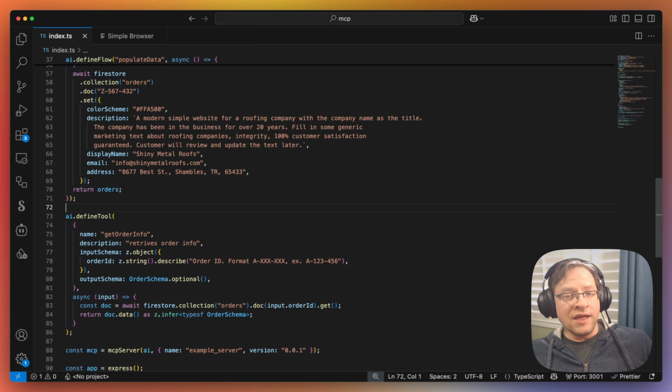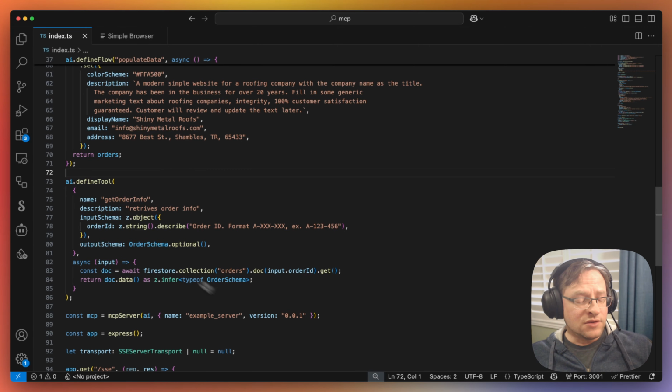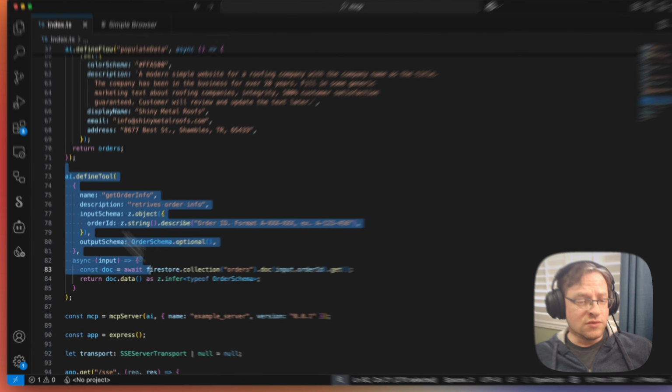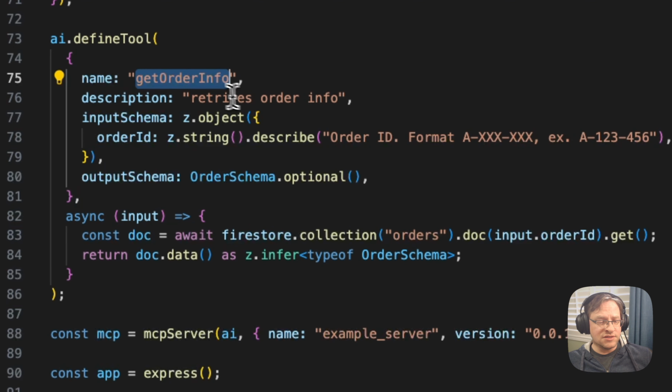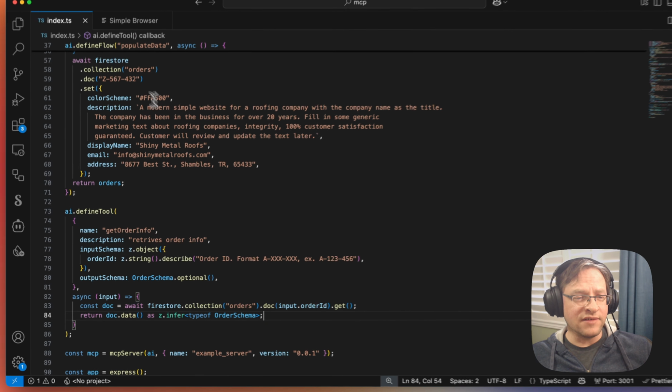So now, getting to MCP. I want to give a coding agent that helps me build those websites access to this data, so that I can just tell my coding agent, hey, go build a website for this order ID. So what we're going to do is create a tool, get order info, and it just retrieves order info. Here we're going to read from Firestore, from our orders collection, that order by the order ID, and it's going to return that data as JSON. Like we've seen here.